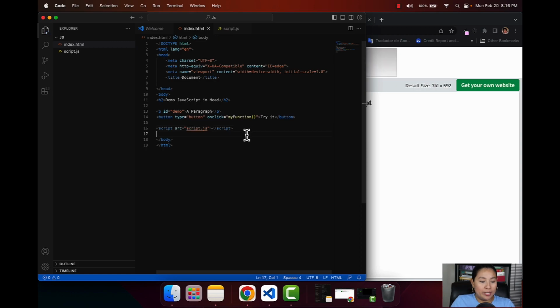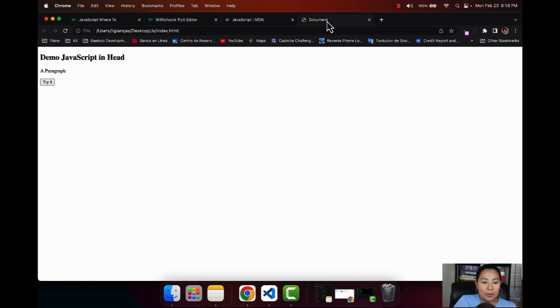Okay, so now I'm going to hit save here. Going back to our code, let's hit refresh. And now if I hit try it, the function should work again and should change the paragraph content. Let's see. You see, now it's working. Now it says here paragraph changed. So that's another way you can add your code into JavaScript.